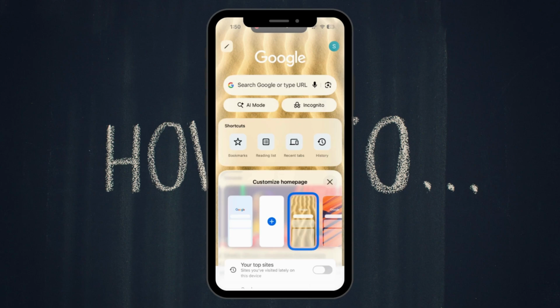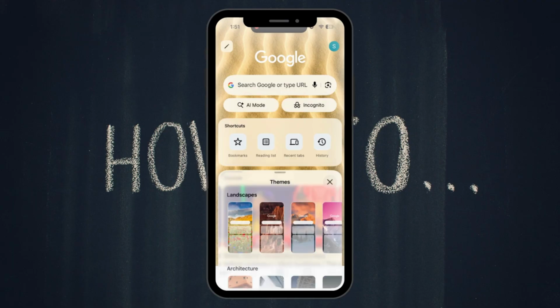Hey guys, I'm gonna show you how to customize Chrome homepage. So to start, open Chrome app and at the top right, click the pencil icon. Then from here, click the plus sign. So you can choose from themes, camera roll, or colors. So click on themes and just wait for it to load.